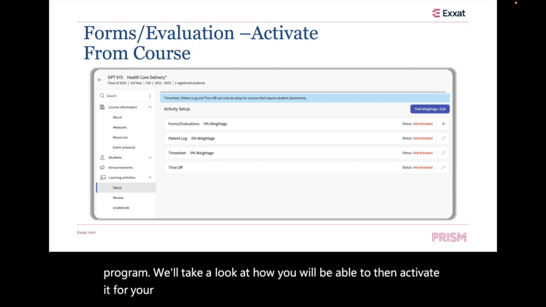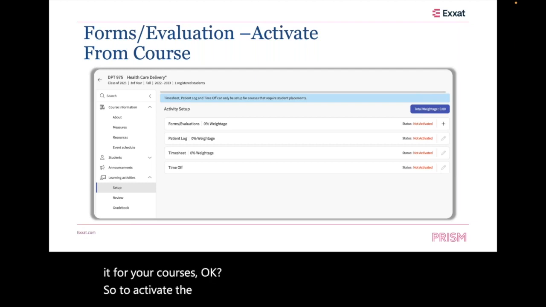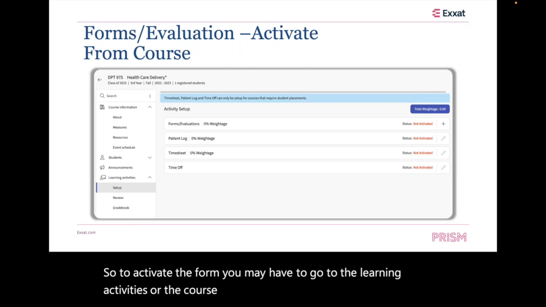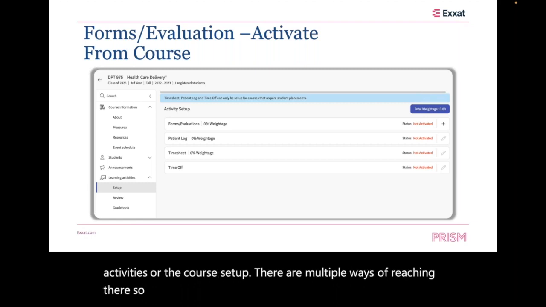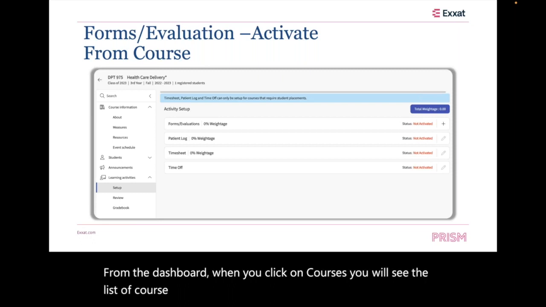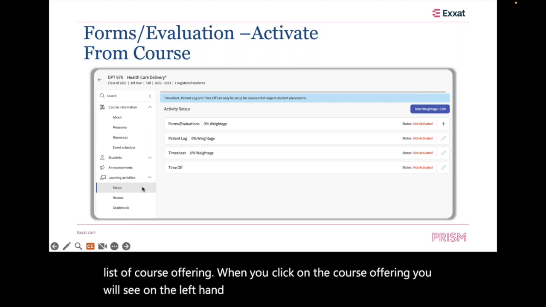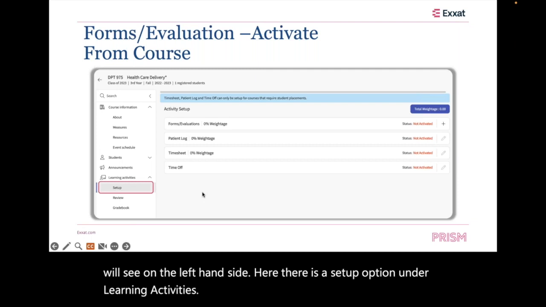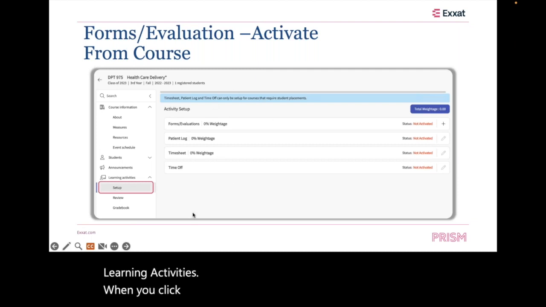Okay. So to activate the form, you may have to go to the learning activities or the course setup. There are multiple ways of reaching there. So I'm talking about the way you will reach there through courses. From the dashboard, when you click on courses, you will see the list of course offering. When you click on the course offering, you will see on the left-hand side here, there's a setup option under learning activities. When you click there, you will see this page.